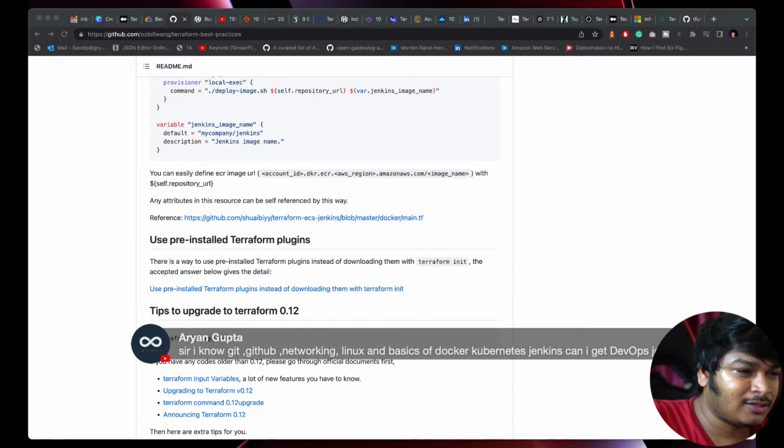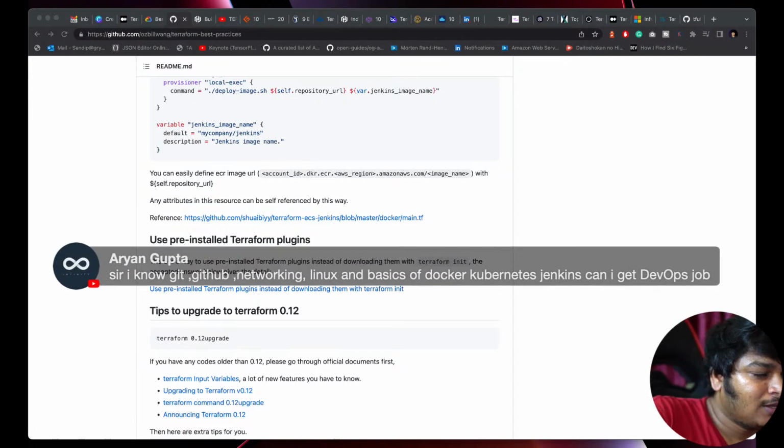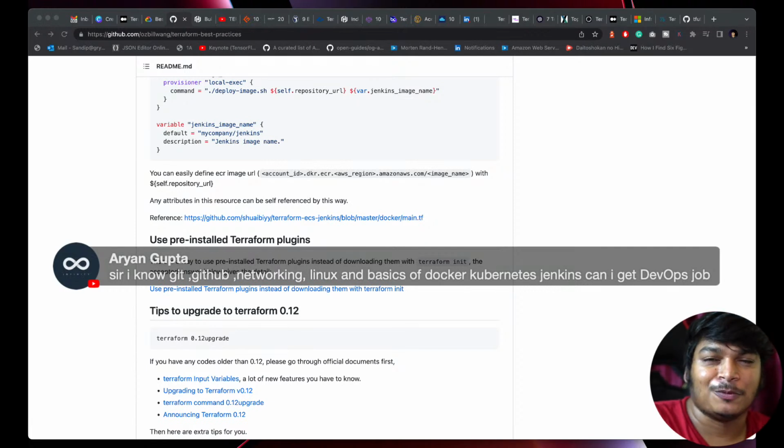One question is that Aryan is saying, sir, I know Git, GitHub, networking, Linux, basic Docker, Kubernetes, Jenkins. Can I get a DevOps job? I mean, pretty much these are the basic stuff getting utilized, like Kubernetes, Jenkins. I think two things are missing: a programming language, be it Python or similar, say Go or Node.js. Any backend programming language will be good enough. And another thing is having knowledge in the cloud, because ultimately these days you might have your main service as, say, Kubernetes or Jenkins, but that might be hosted in clouds, AWS, Azure, or GCP. There you need all those kinds of cloud skills.